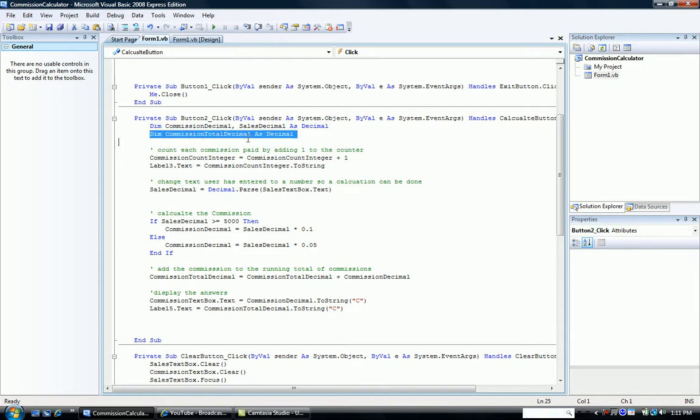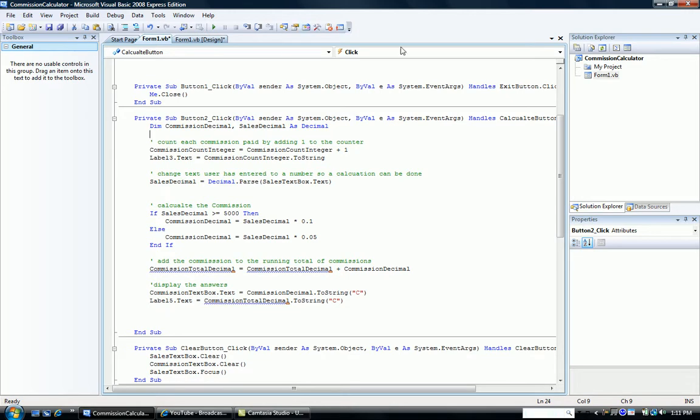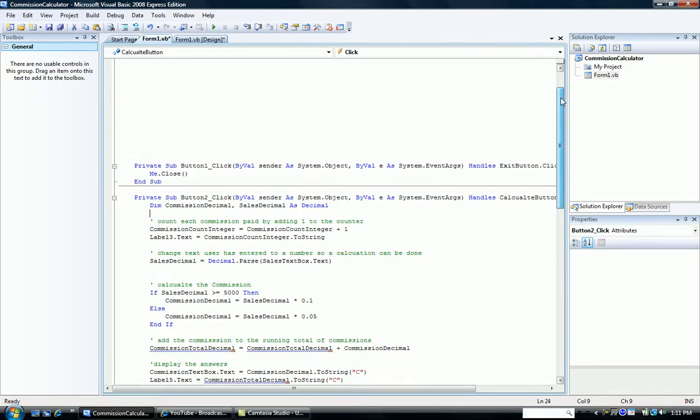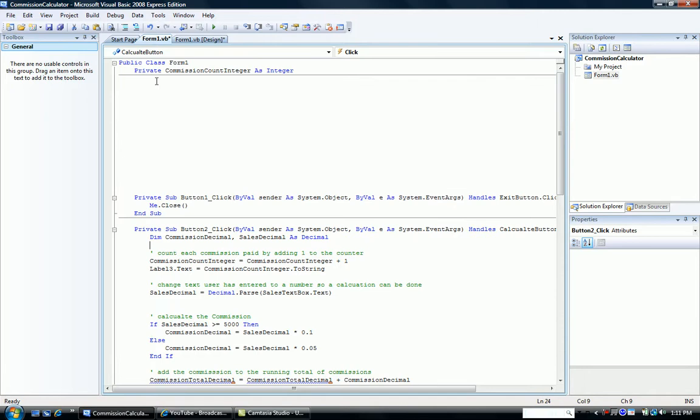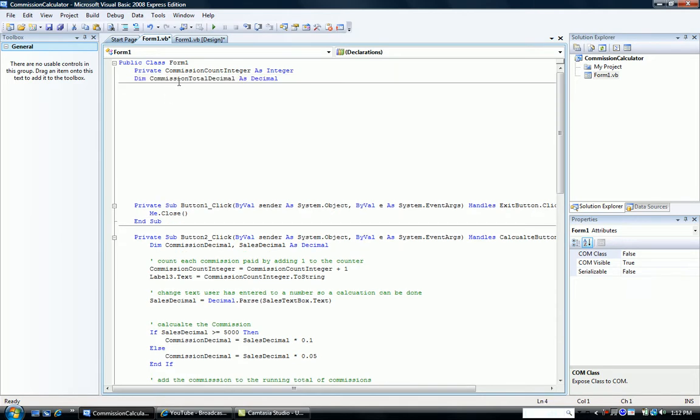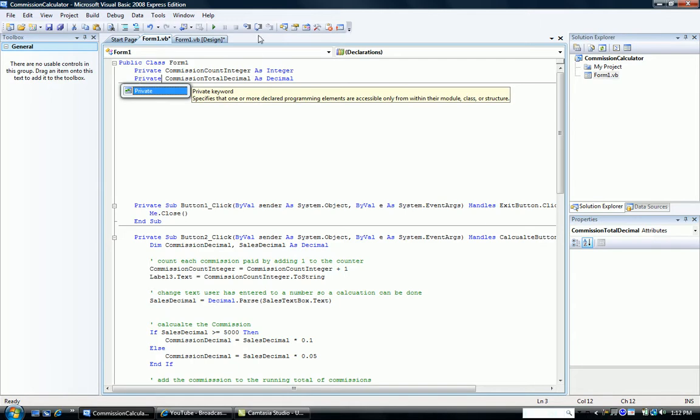So let's cut this line out of here. Where do we place it? To keep a running total, we place it up in the form level or module level. So I'm going to paste it here. And right here I have commission total decimal, that's our accumulator, our running total, in module level. And I'm going to change the dim to private. And this is a subject of another module.